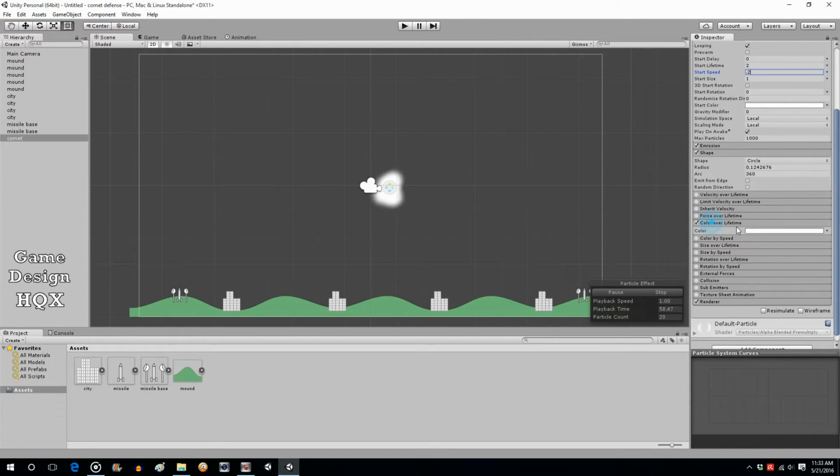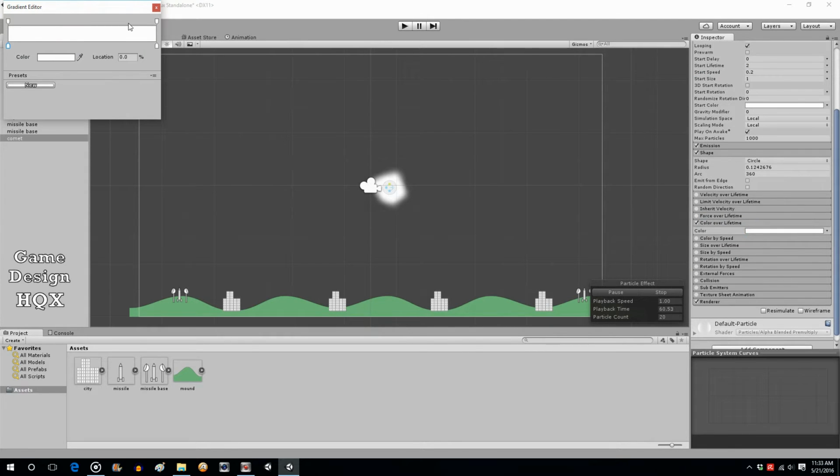Color over lifetime. I'm going to add a control there. That way it doesn't change transparency for most of the life. And then at the end here, we click and drop it all the way down to like the 60s or the 50s.